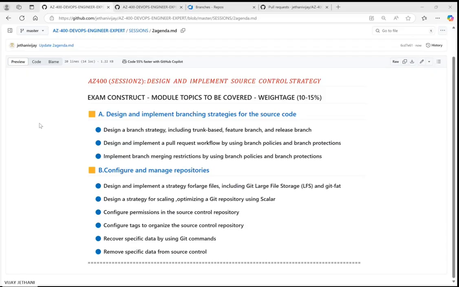The first topic is design and implement branching strategies. Within that we will see how we design the branch strategy and what the feature branch and release branch mean to us. We have covered this briefly in our previous session, but here we are going to talk more on that, and also look at how you are going to review your code and comment and accordingly approve before getting promoted to production. Similarly, we will look into branch policies and what makes sense for us.